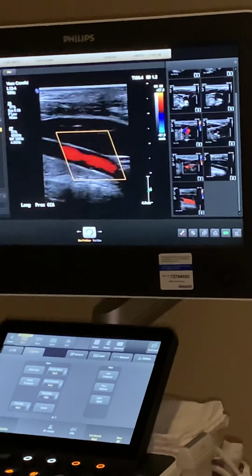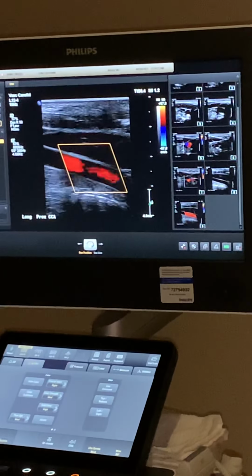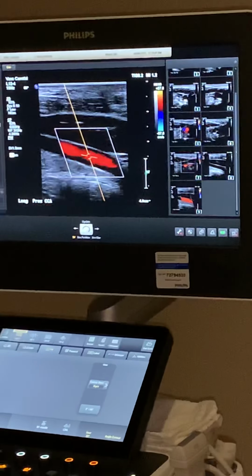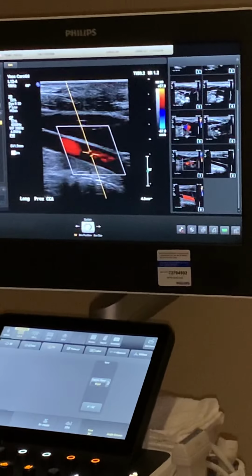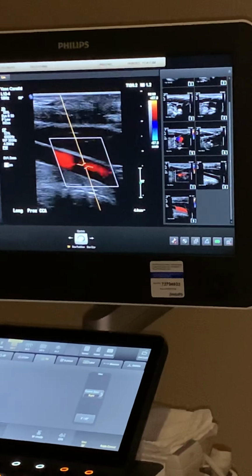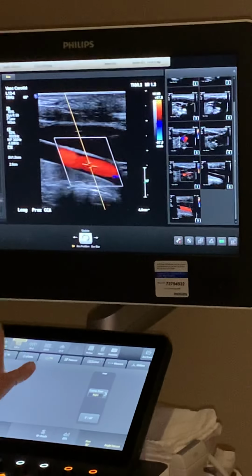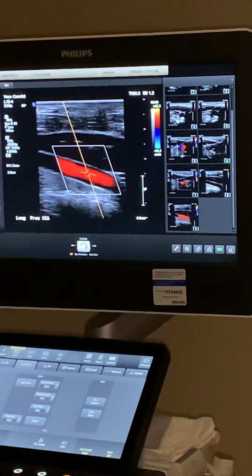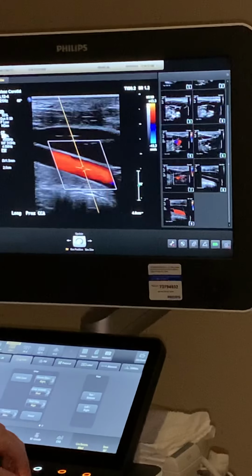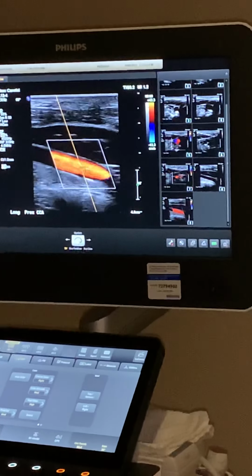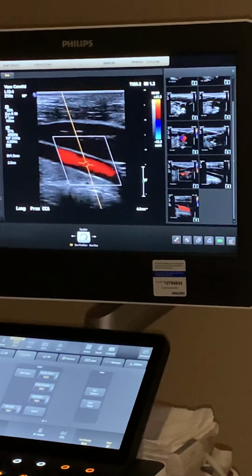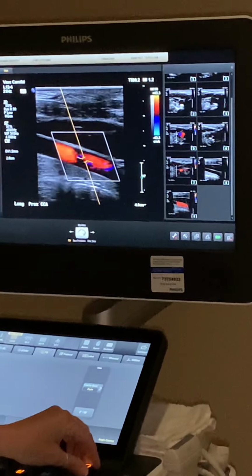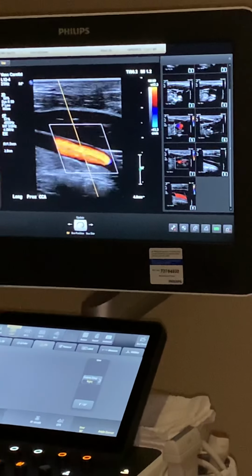Pulse wave, and stay in the same spot. All right, so here I have my gate centered in the vessel, and you're going to adjust your angle, keeping it under 60 and above 30.